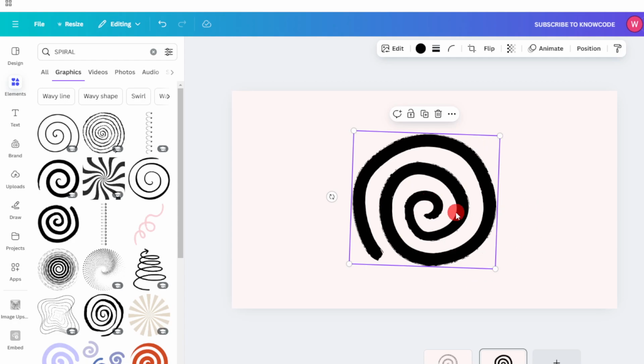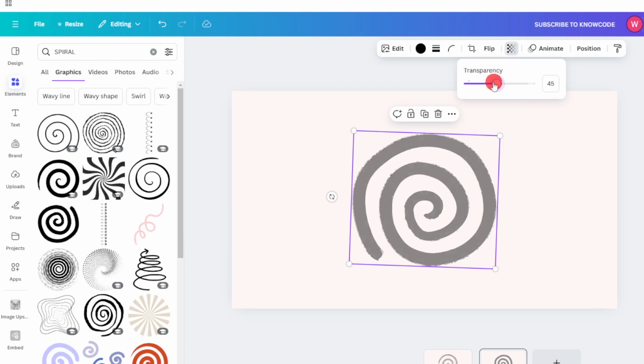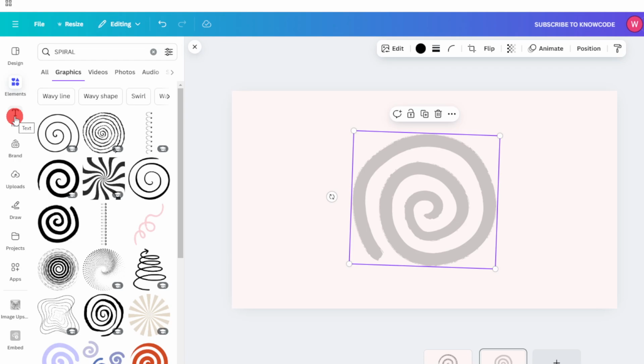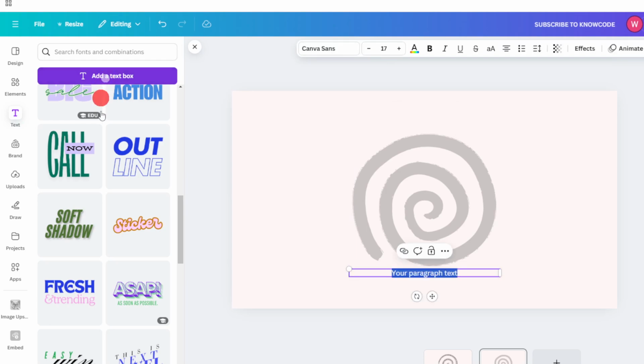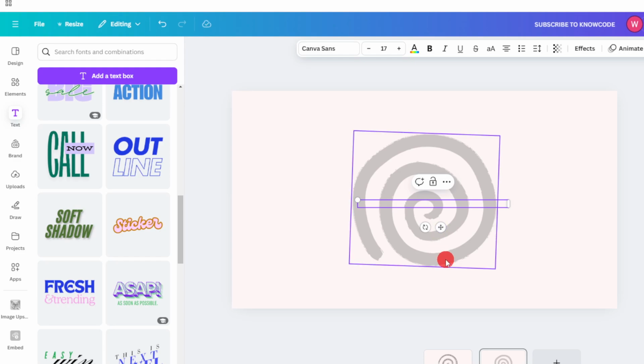Now click on this element and go on transparency and make it 20. Again go on the left side and click on text. From here click on add a text box and write your desired text.